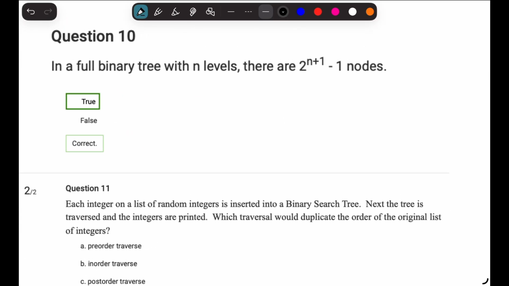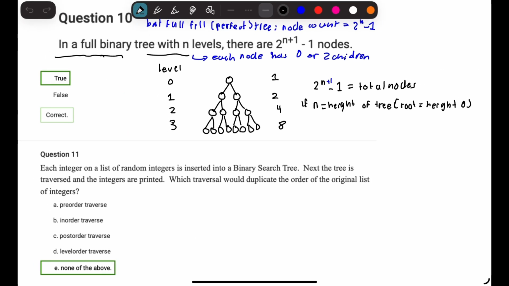In a full binary tree with n levels. So this question asks, what is true for a binary tree with n levels? And are there 2^(n+1) minus 1 nodes? So here we have a full binary tree, and that's when each of the nodes has two children. So here it's fully filled out. This node has two children, this node has two children, this node has two children, and each of these are levels. Level 0, level 1, level 2, level 3. So here there's one node, here there's two nodes, here there's 4 nodes, and here there are 8 nodes.